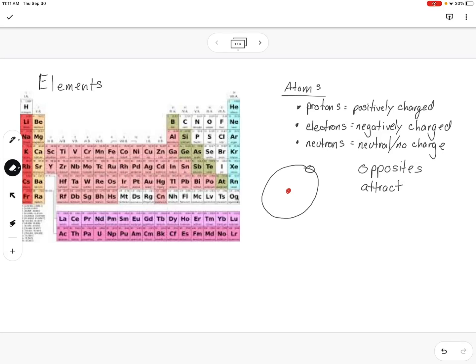Okay, let's talk about elements. Elements that make up those compounds that are going to turn out to be so very important when we discuss energy.